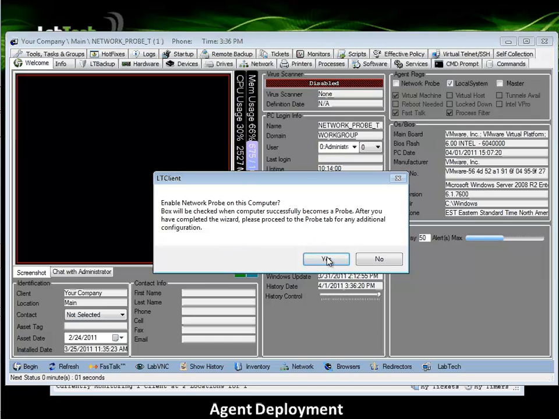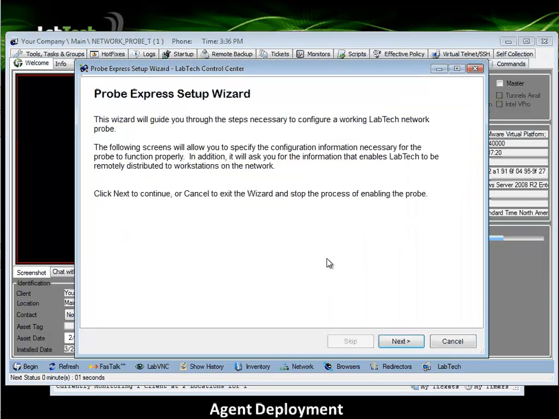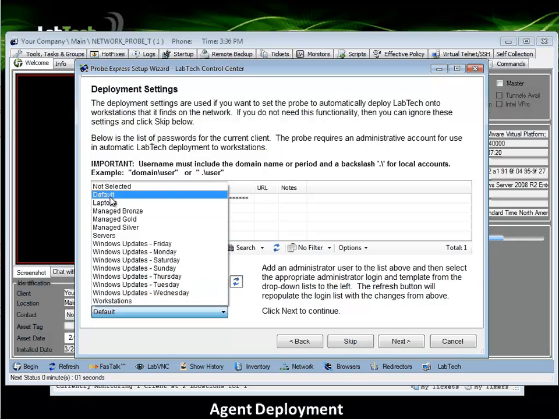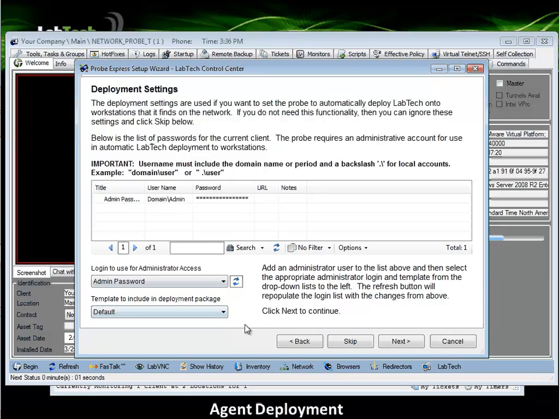This is the dialog box to confirm that we want to enable the network probe on this computer. Left-click Yes. Here we have entered the Probe Express setup wizard. We will click Next to go to the next screen. In this table, we have a list of all administrator passwords that have been entered into LabTech to this point. In this drop-down, we're going to specify which administrator password we want to use to attempt to install the LabTech agent via the push. We are also going to specify which template we want to use by default on machines we install the agent on.